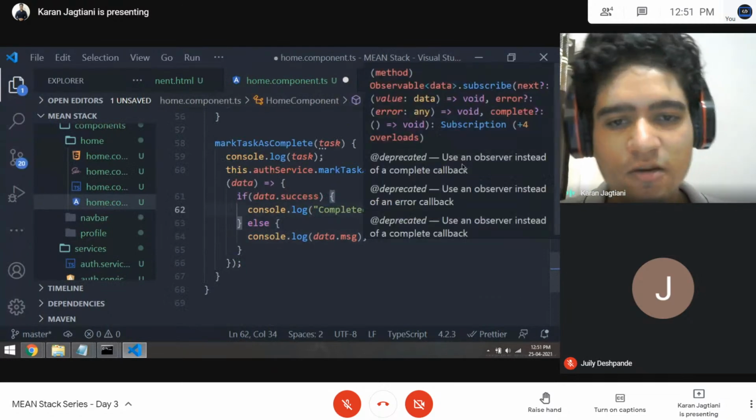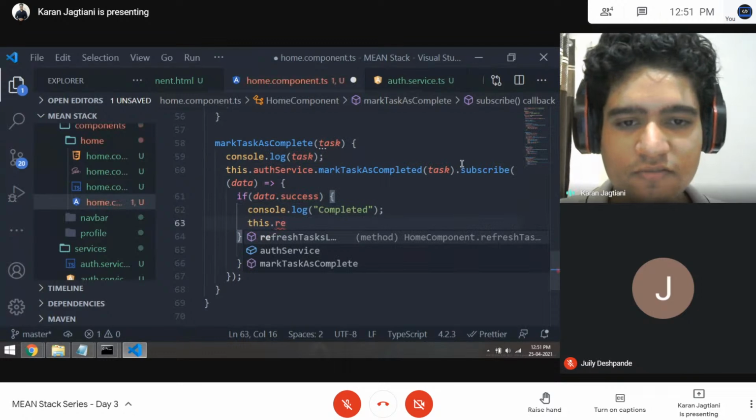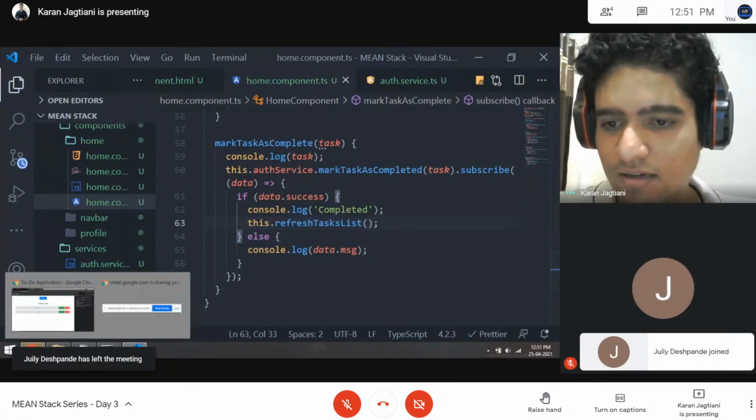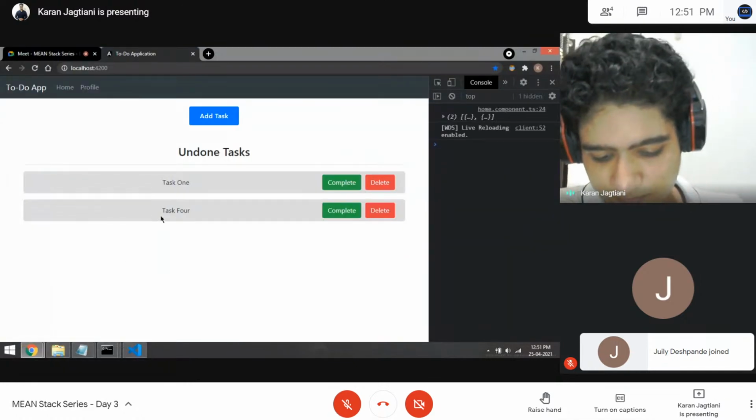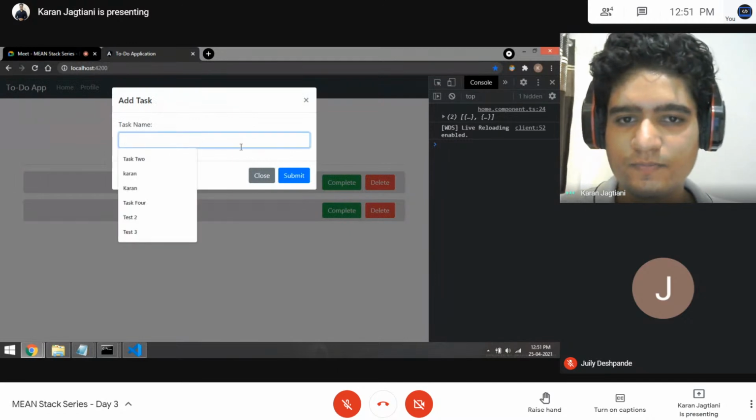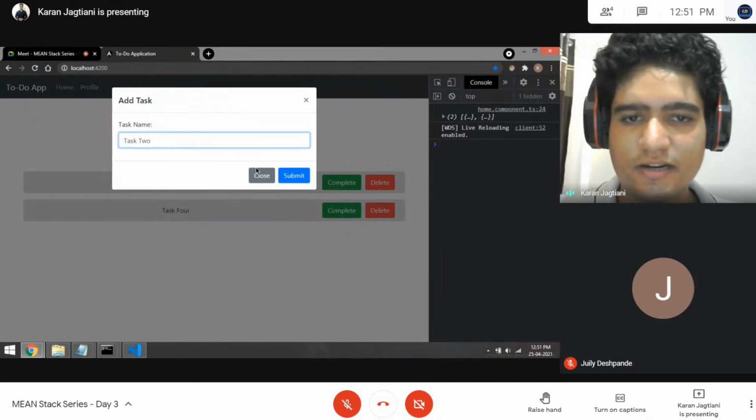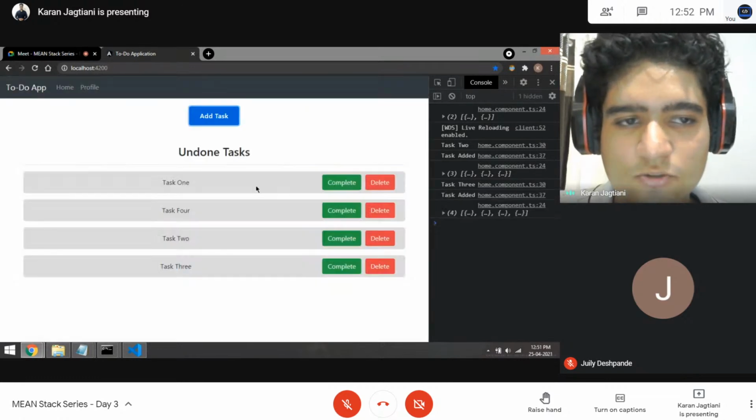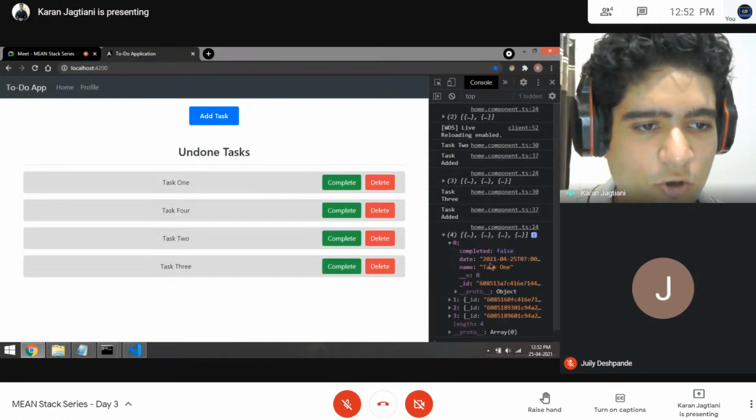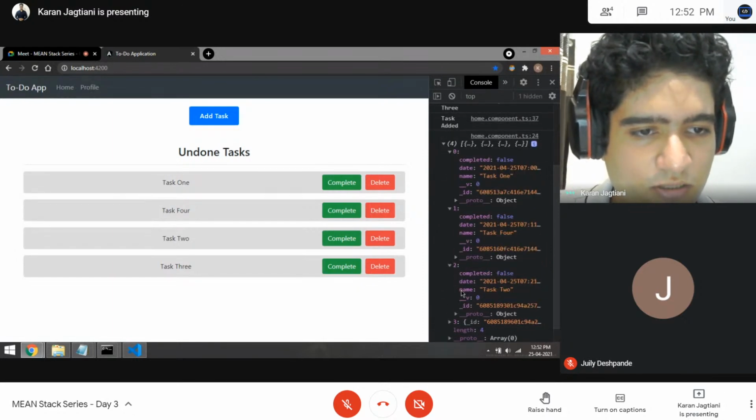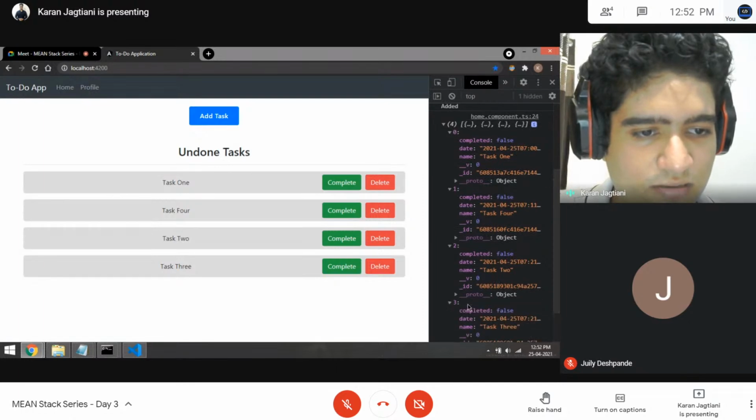So after completing, we'll again call this.refreshTaskList. So we'll save and let's see what we get. We'll add a few more tasks. So task 2 we deleted, right? And task 3 as well. So we'll add a few more tasks. Let's just confirm that all are false. So completed colon false, completed colon false, again completed colon false, and completed colon false.